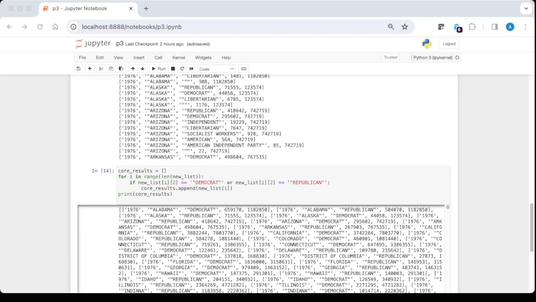Okay, I start up here, I read in the file, I check it out, I print the first 20 lines, and you can see I have a two-dimensional list. Then I move to the next step in the assignment where I have to create a new list of just the year, the name of the state, the political party of the candidate, the votes cast for that candidate, and the total votes cast.